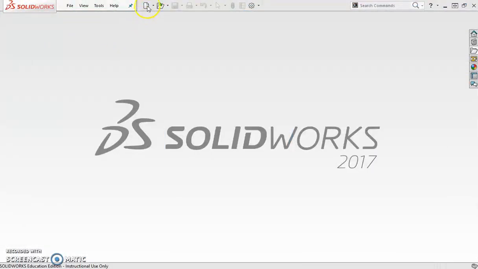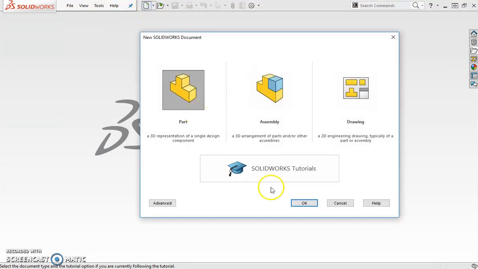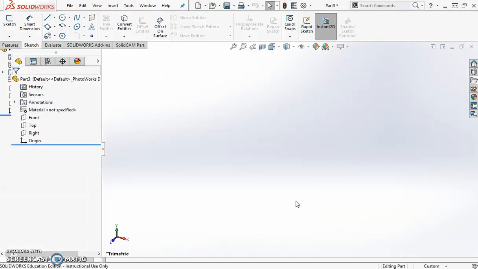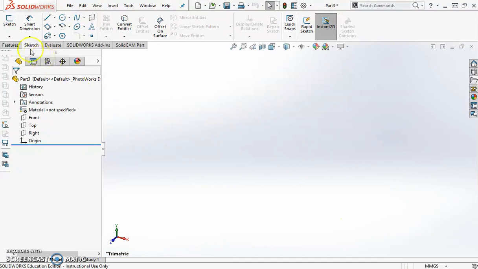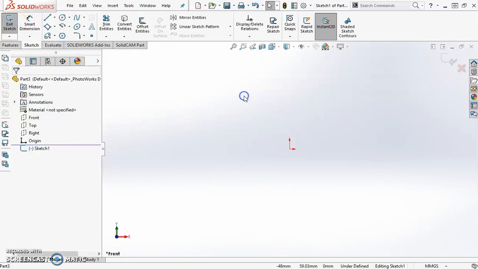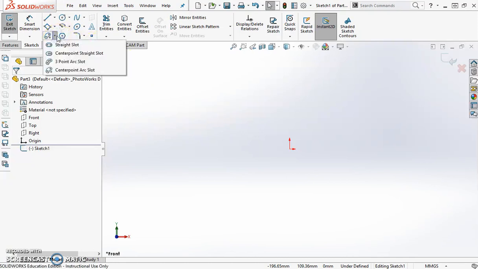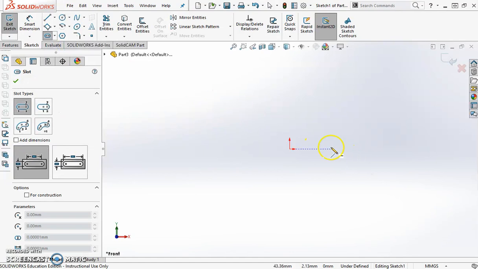And in SolidWorks, we want to go up to New Part, and OK. And we want to change this to MMGS. Then I'm going to be on my Sketch tab, select Sketch and Front Plane. And we can see from our activity that we are going to be using a straight slot. Go ahead and get your straight slot.